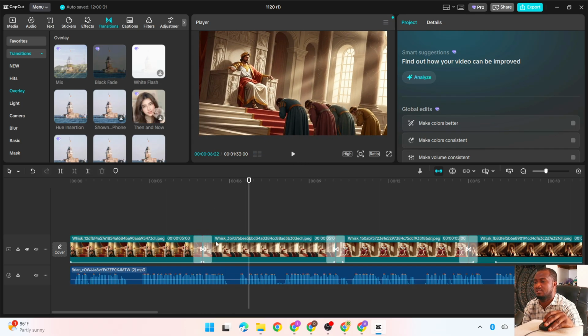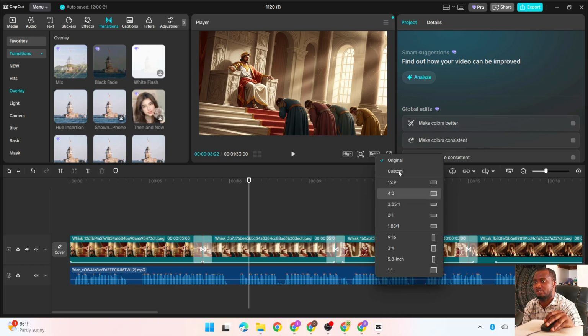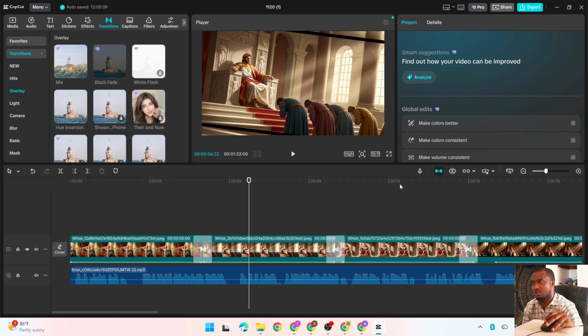Okay, so you can see the transition was very smooth. Now, there's something very important you need to take note of here: the aspect ratio. Remember, this is for YouTube video size 16:9. So click on 16:9 aspect ratio.